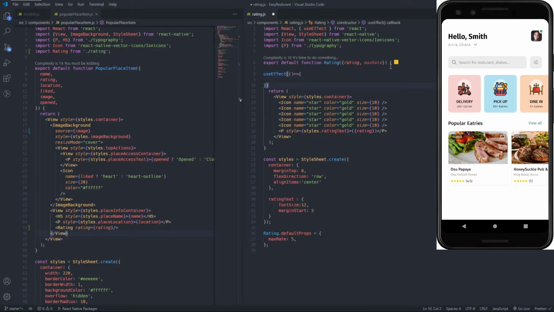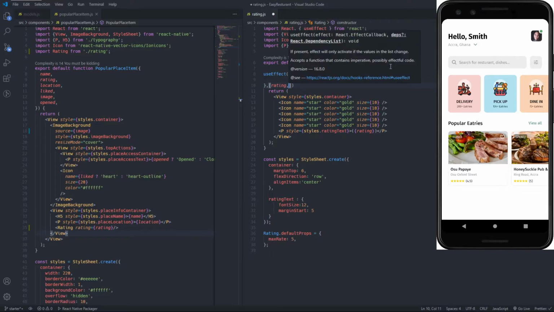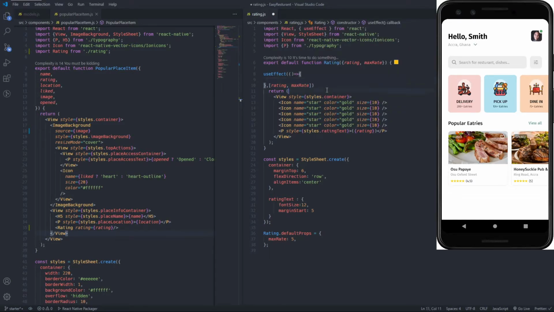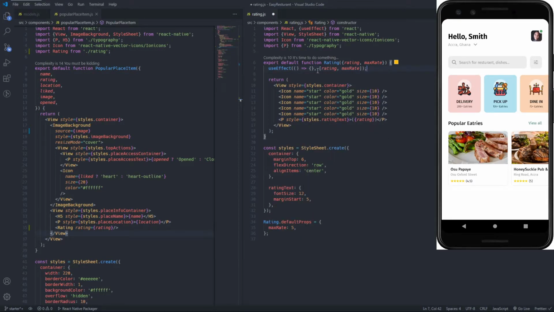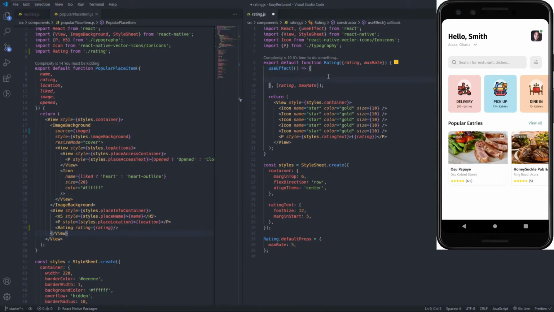We are using effects, and this is dependent on rating and the max rate. So when these values change, we have to run this effect again. So imagine we are having a rating that changes frequently. We have to use this approach. So I'll format the document, and we are now going to use our effect.